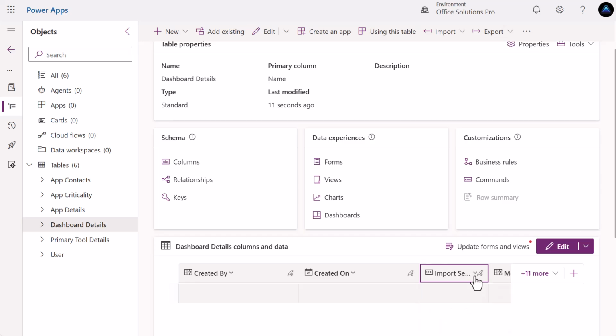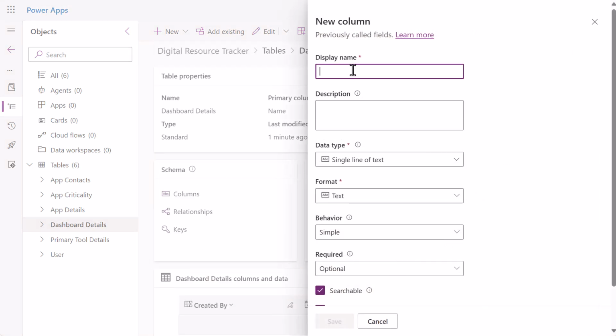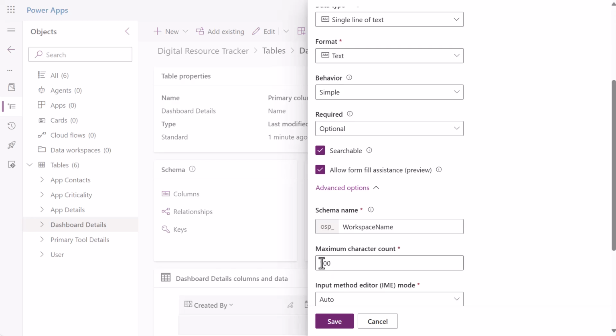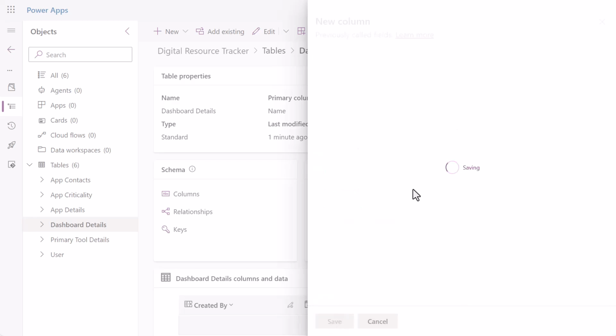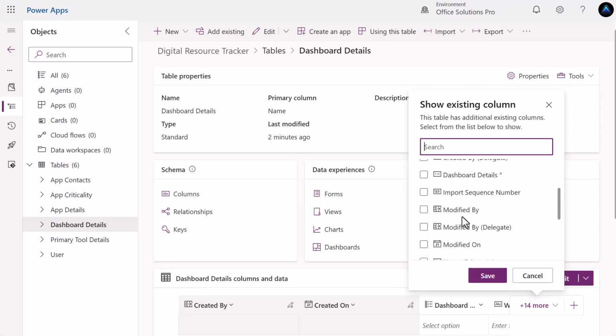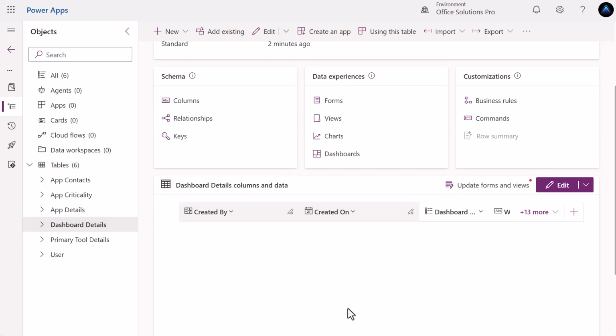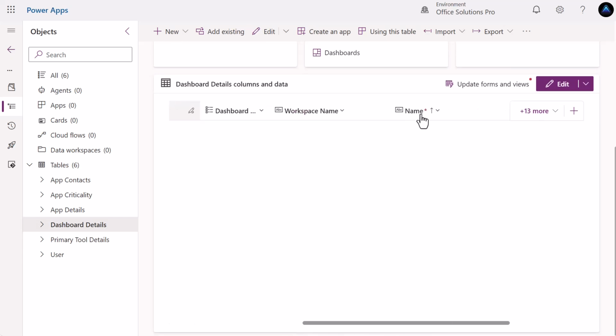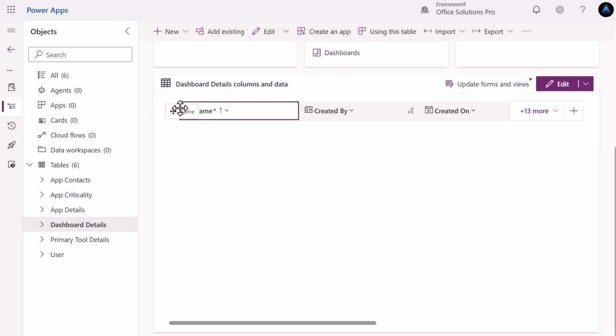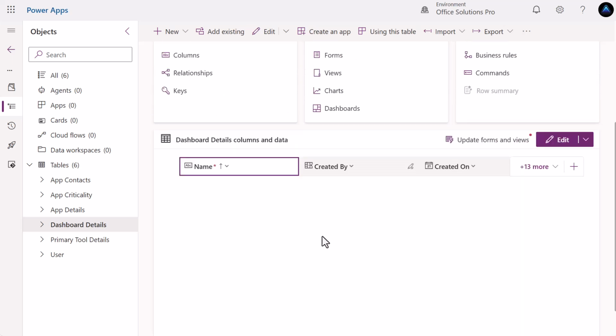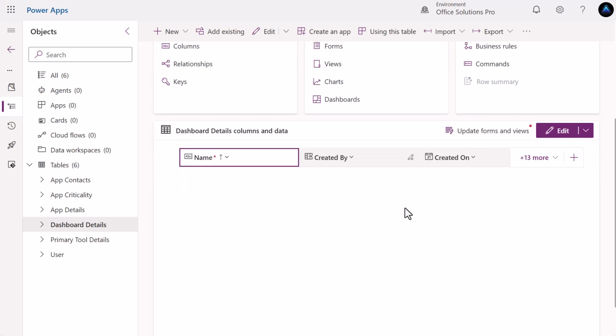Let's go ahead and hide some of these that I forgot to hide initially, so we don't have to worry about those. And let's add our next column, and this one will be workspace name. And that'll be a single line of text. And again, we'll just increase that to 200, save. All right, and then we'll just display our name field here, because that'll essentially be the name of this particular dashboard. So let's go put this back over here, and I'll put that in the beginning of this. All right, so now we've got all of the different fields that we're going to need for this particular table at this point.